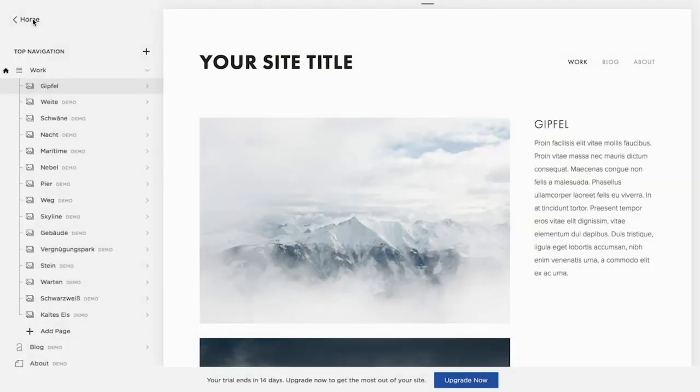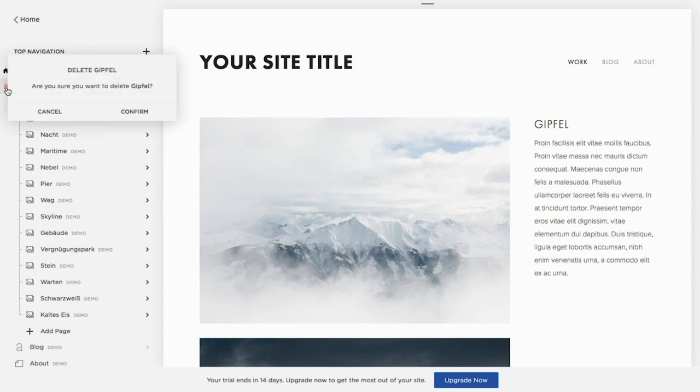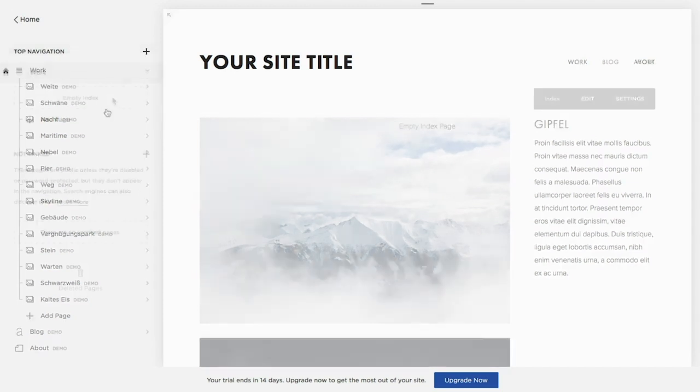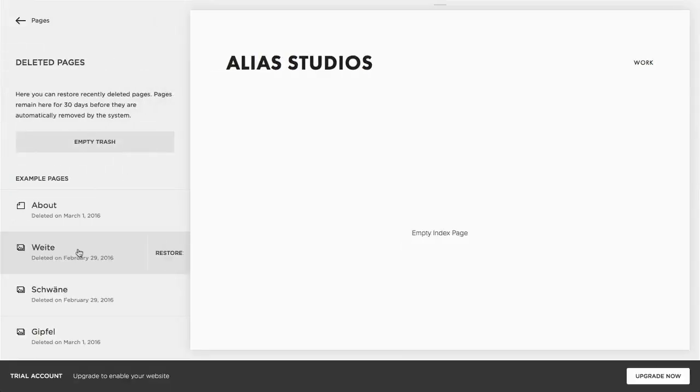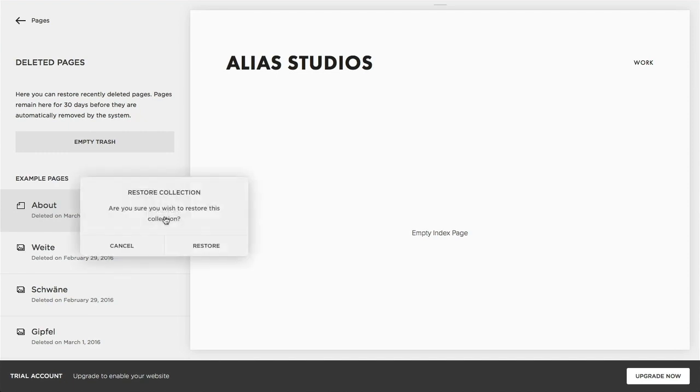You can also remove pages by hovering over the title and clicking the trash can icon that appears. If you ever want to restore a page you've removed, simply click on the trash can icon below your navigation. This will open the recycle bin where you can restore any page you've removed within the past 30 days.